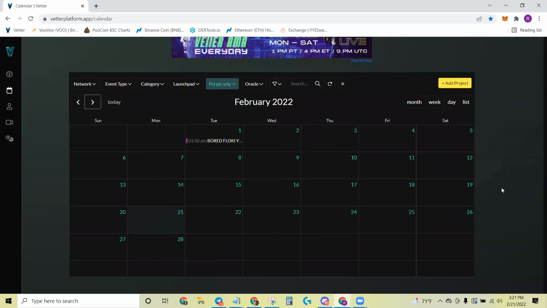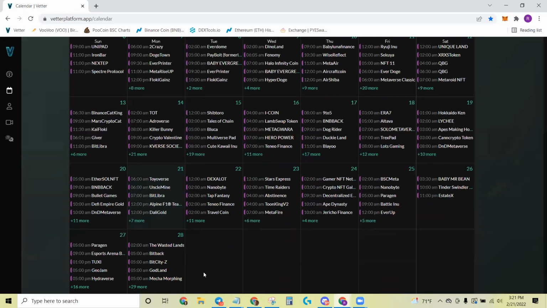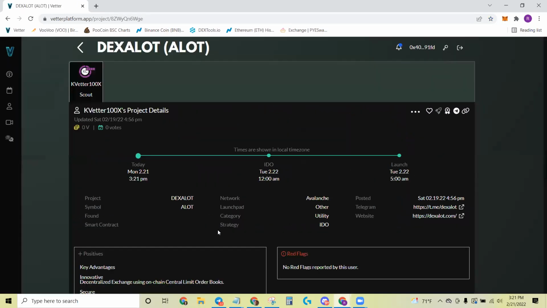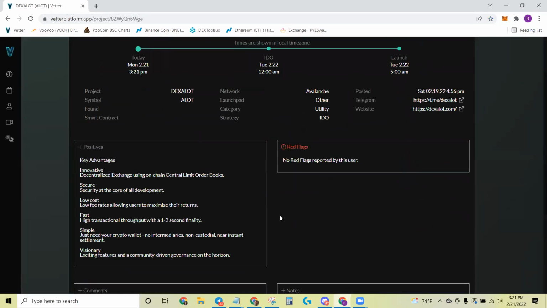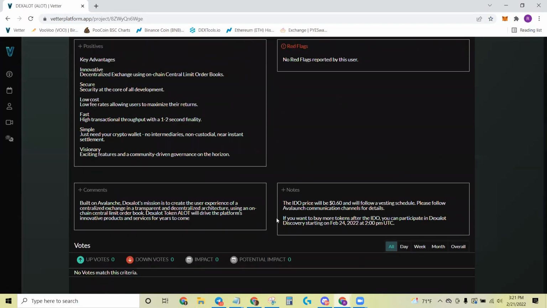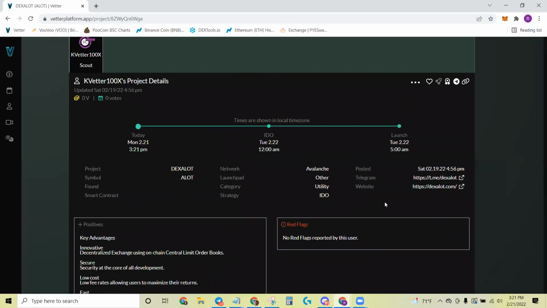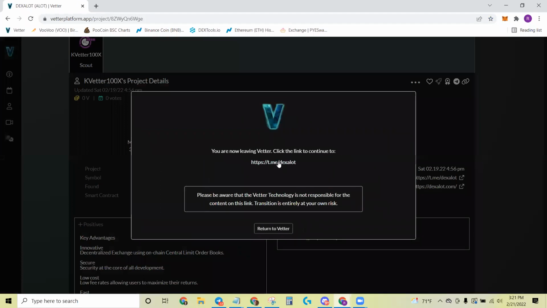Let's go ahead and look at February and see what we have on the calendar on potential projects that could do well. Mr. K Vetter posted this one, so let's take a look at the Telegram.